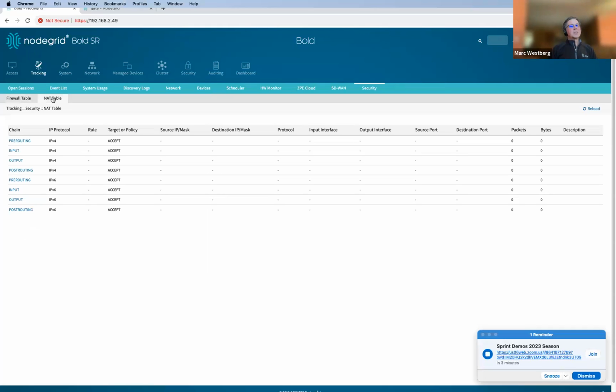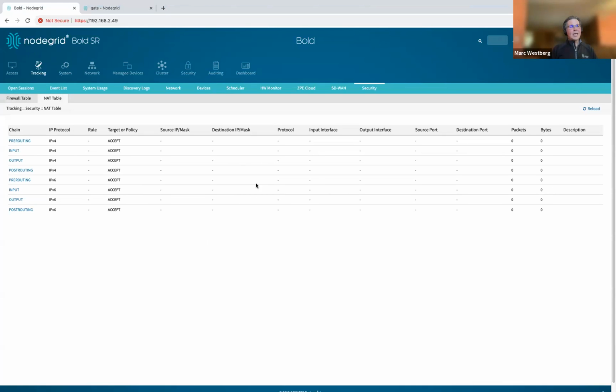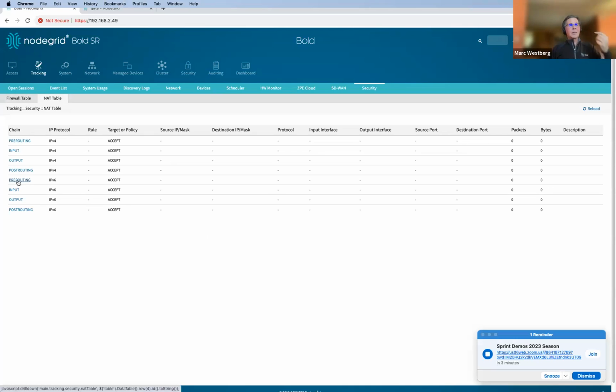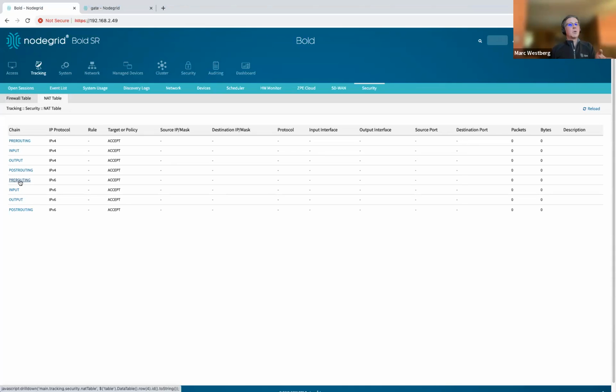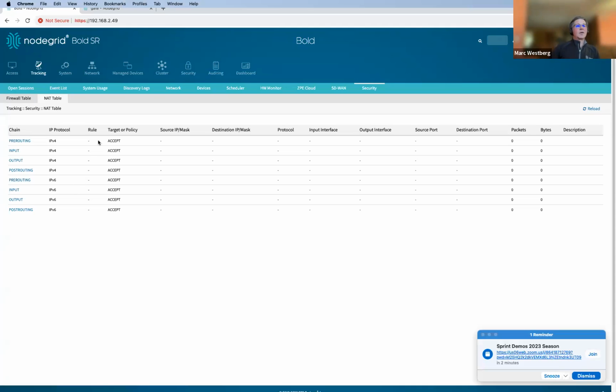So we can also see the NAT table. In this case, I'm not doing any natting. I have a separate device on my network that does that. So I'm not actually doing any natting, but the Nodegrid services router is fully capable of doing source destination IP mask, masquerading, whatever the case might be, changing an IP address that egresses the Nodegrid device to another address that's allowed through a firewall or that a device needs to see. We can make that NAT traffic work also.